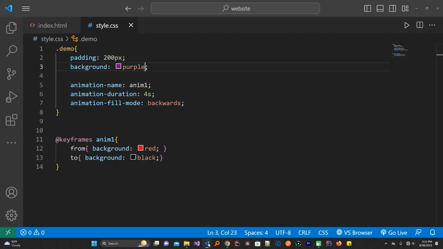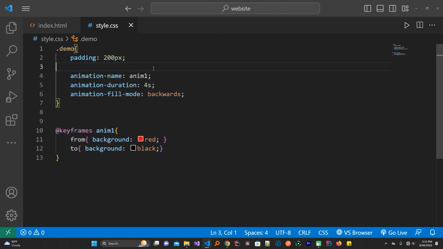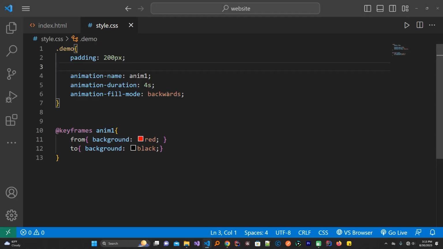Right now, see, it changed to red. From red it goes to black, and then it has to come back to the purple, right? So that is the animation fill mode of backwards. It will go back to the color or the state of this particular element. All right, so let me just take it out. That is just for demonstration. I don't intend to have it. So from red it goes to black, and then it comes back to how it was. But I don't want it.